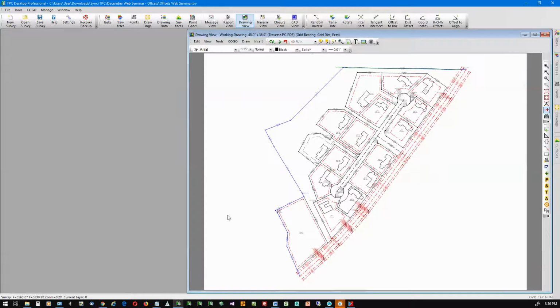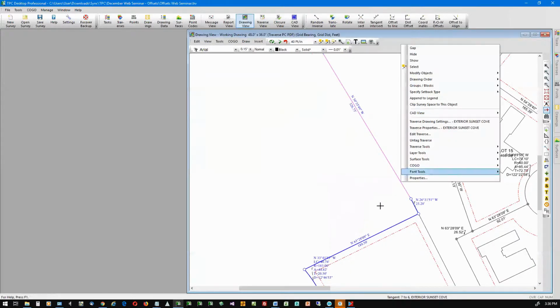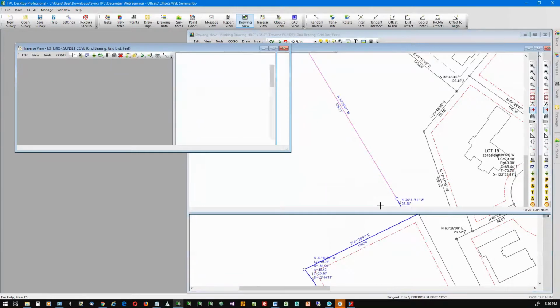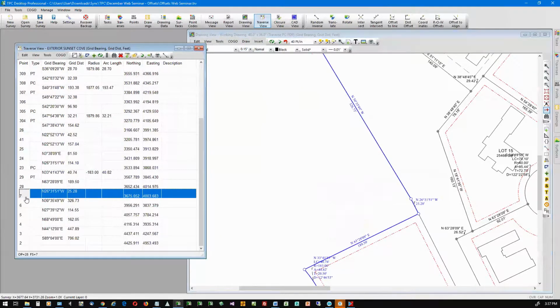Next tool, let's take a look at distance offset. Let's zoom in here a bit. So I'm going to right click on this line and I'm going to say edit traverse. And we'll look at distance offset here. So this must be 0.7 here. So it's coming from 0.28 down here to 0.7, and then it goes northwest from there.